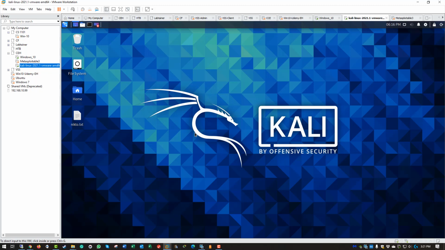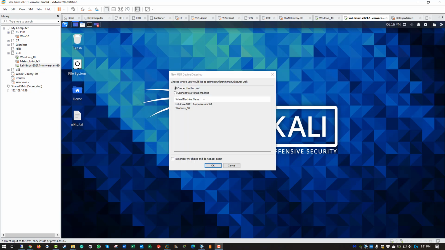So what I'm going to do is I'm going to go ahead and plug in a flash drive. Alright, so I'm plugging in a USB flash drive. First thing that pops up is, where do I want to connect it? Do I want to connect it to my host or to a virtual machine? And if I select virtual machine, then I can select which machine. So for now, I'm going to just select my host.